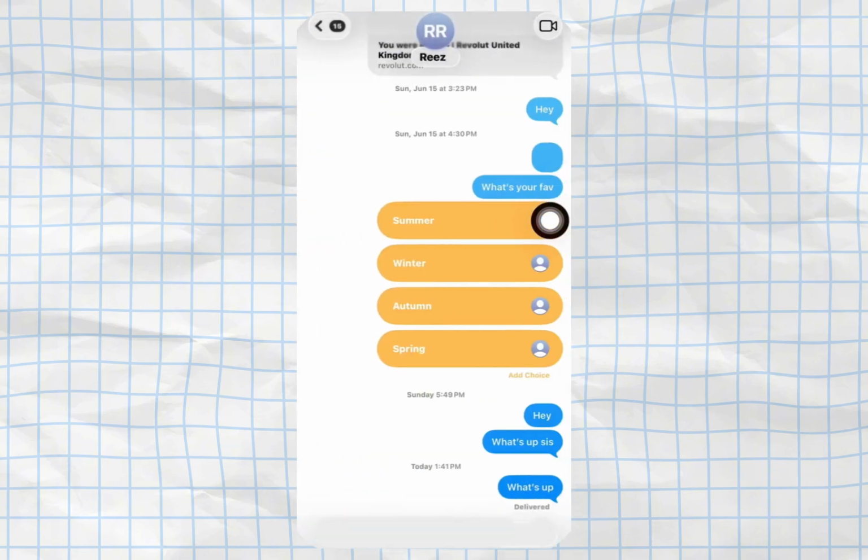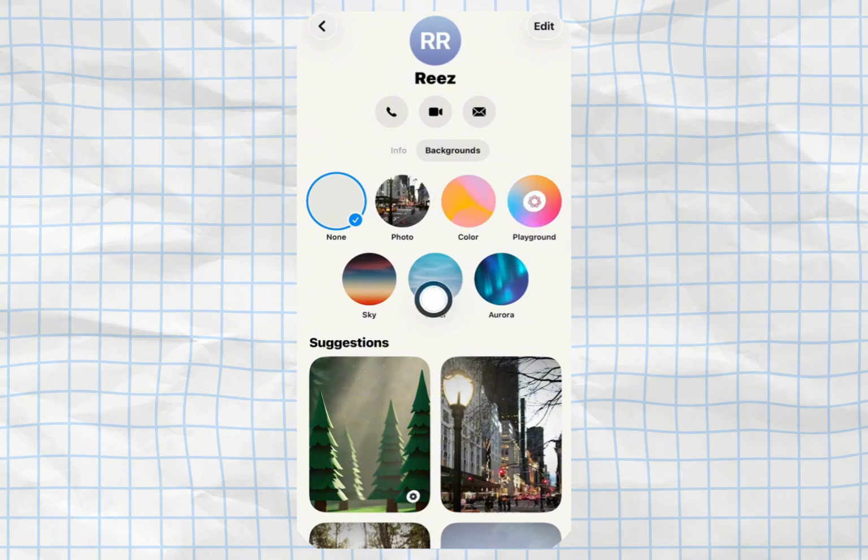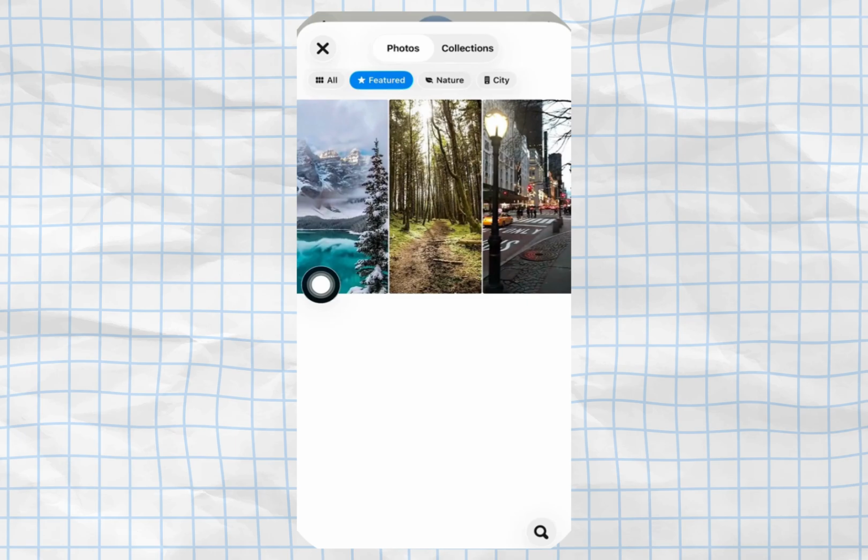So, launch your iMessage, navigate to the conversation where you want to add a custom background. After you open it, click on the username. Now you're going to find this option of backgrounds. Click on that. Now here you're going to find different options.